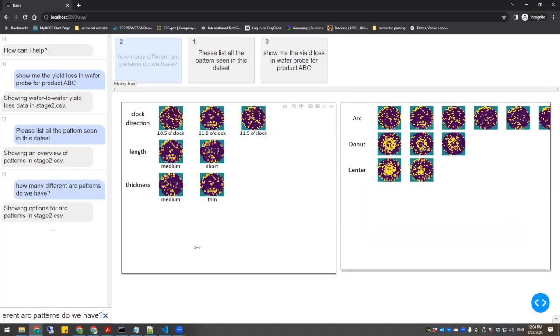Now IEA shows 3 options of the arc patterns: the clock direction, that is where an arc is located on the wafer edge, the length, and the arc thickness. So let's see all of the 11 o'clock arcs. So I'm typing in, let's focus on the wafer map patterns at 11 o'clock direction.